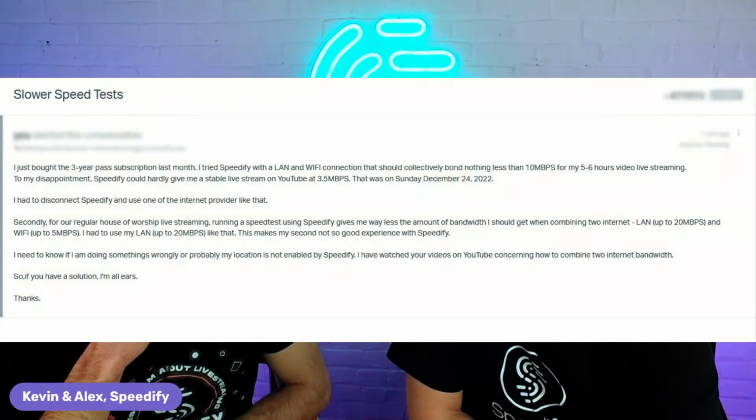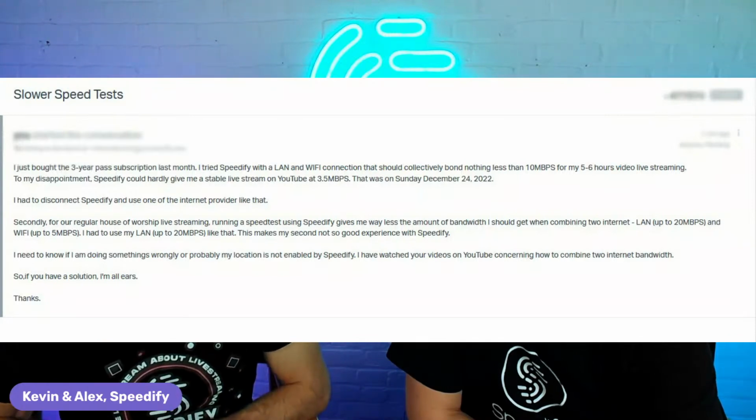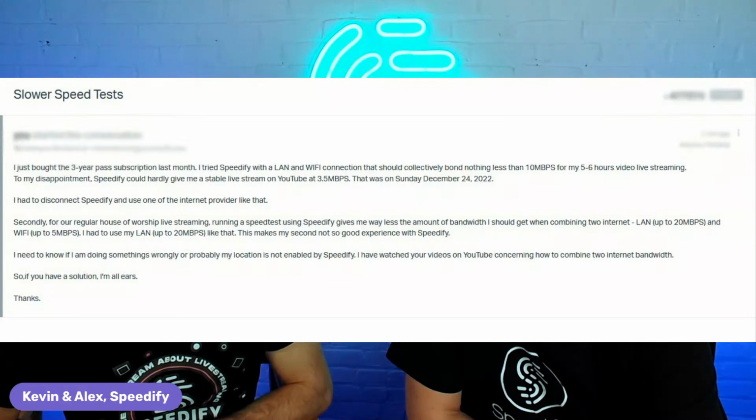Secondly, for a regular House of Worship live streaming, running a speed test using Speedify gives me way less than the amount of bandwidth I should get when combining internet, LAN, up to 20 megabits, and Wi-Fi, 5 megabits. I had to use my LAN up to 20 megabits. This makes my second not-so-good experience with Speedify. I need to know if I'm doing something wrong or probably my location is not enabled. I've watched your YouTube videos on how to combine internet, so if you have a solution, I'm all ears.